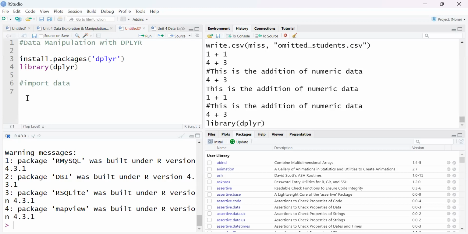First of all, let's set this function, set working directory. Set working directory is a function. Everything that comes here, we put it into these two inverted commas. So what we want to do now is to go to where I have my data.